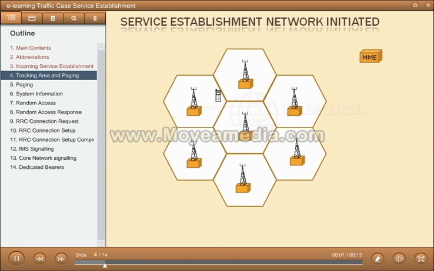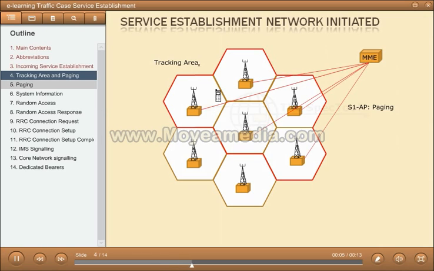When the paging instruction has been received by the eNode Bs within the tracking area, they will use their top protocol on the air interface to page the UE, RRC.